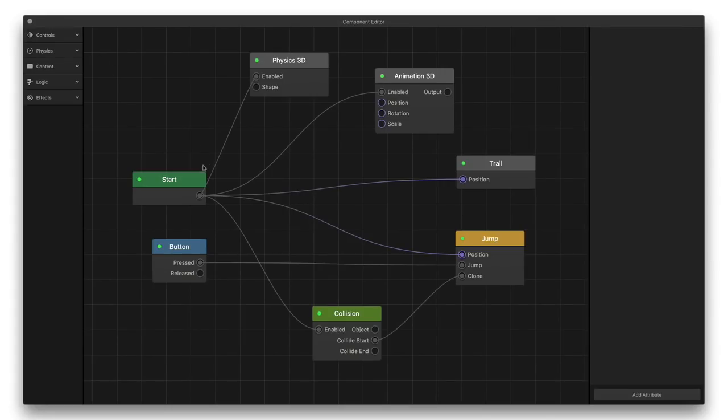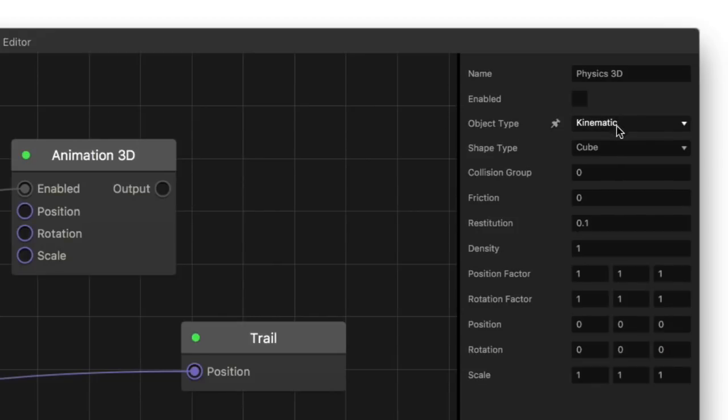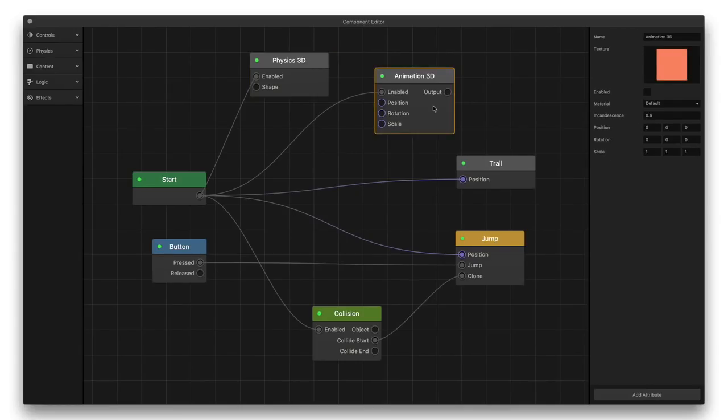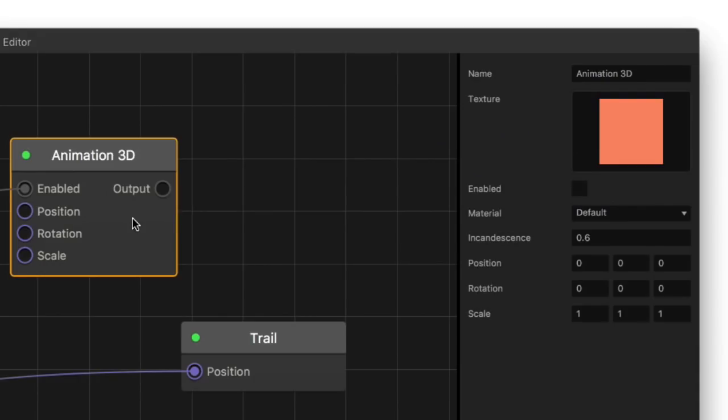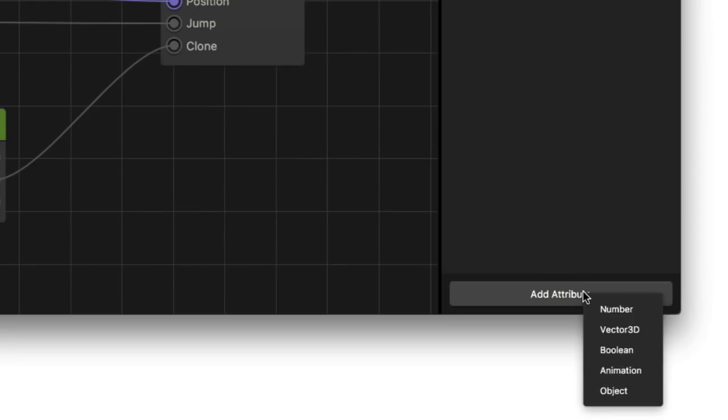This is the start node, and that means that all of these are going to be activated. We immediately activate a physics 3D node, which is where we can change the object type, shape type, collision group, friction, restitution, and more. We also activated an animation 3D node. Here we can change the texture and some other options. We have the nice trail effect that was behind him, including the texture, jump, collision, and then a button so he can move. Now on each of these, you'll notice at the bottom, we could even add more attributes.